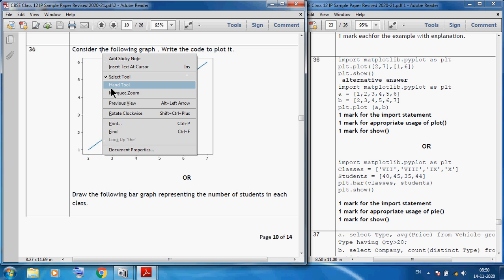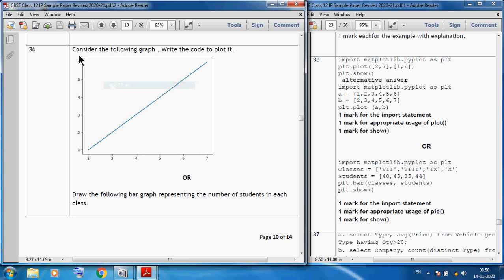Consider the following graph, write the code to plot it. So this is our graph. You can see 1 2 3 4 5 6 on the OX axis, 2 3 4 5 6 7 on the OY axis, and this is a straight line. So we can say this is our line graph.